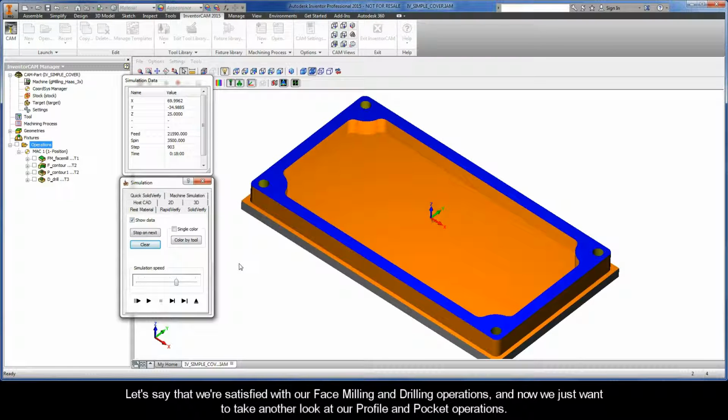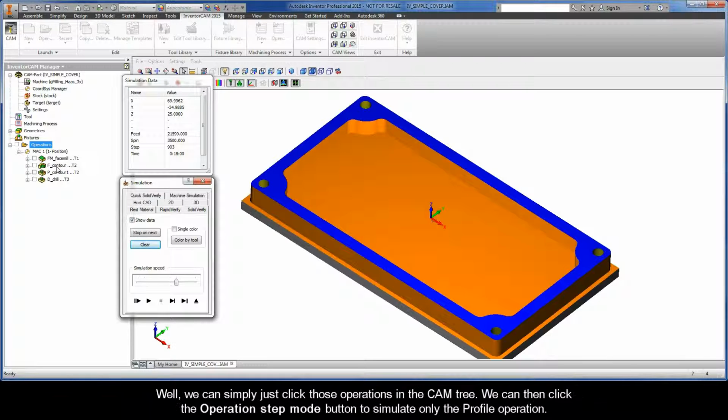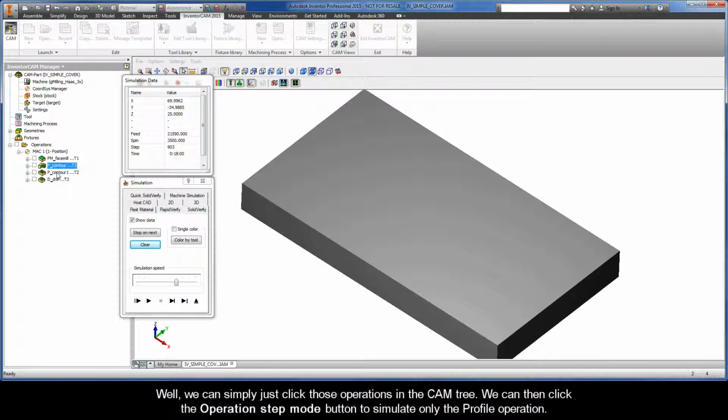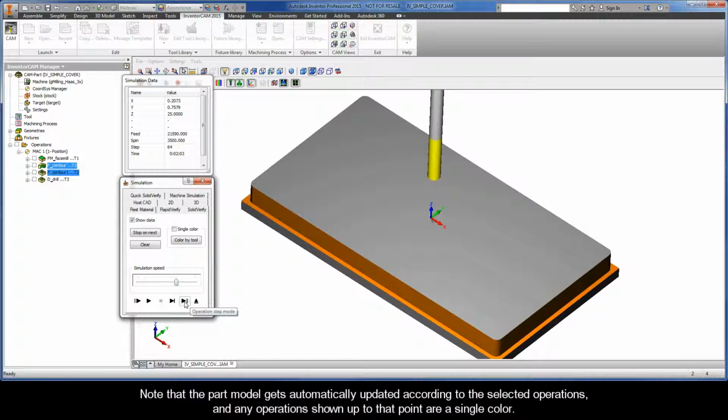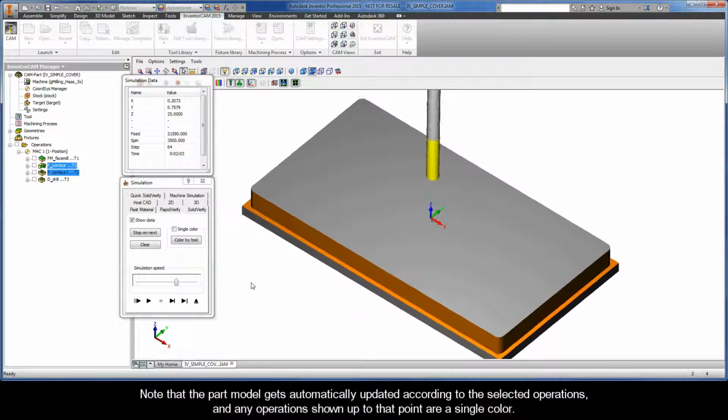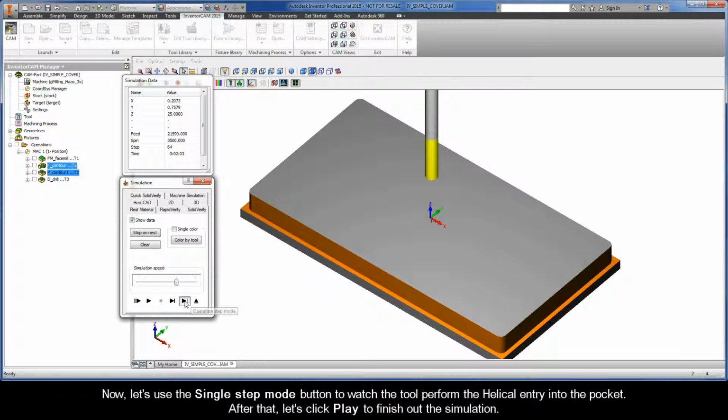Let's say that we're satisfied with our face milling and drilling operations, and now we just want to take another look at our profile and pocket operations. Well, we can simply click those operations in the CAM tree. We can then click the Operation Step Mode button to simulate only the profile operation. Note that the part model gets automatically updated according to the selected operations, and any operations shown up to that point are a single color. Now, let's use the Single Step Mode button to watch the tool perform the helical entry into the pocket. After that, let's just click Play to finish out the simulation.